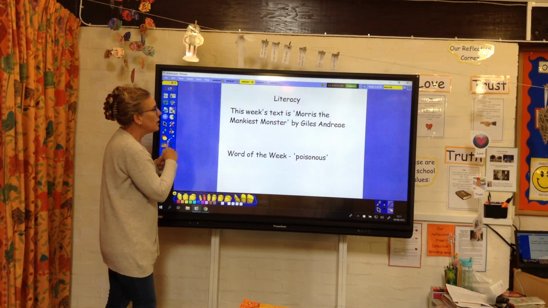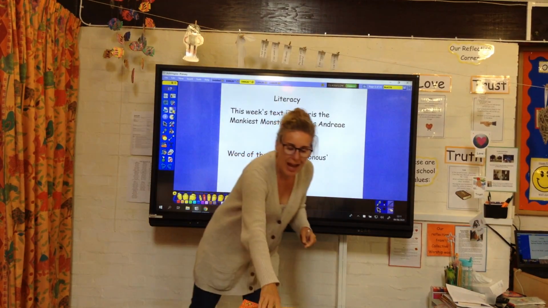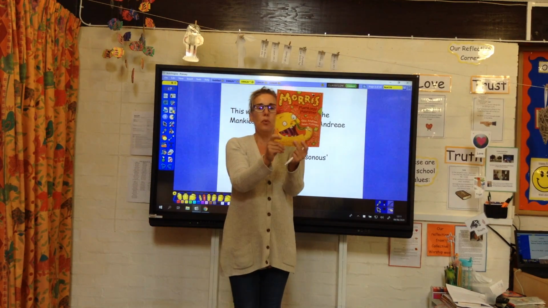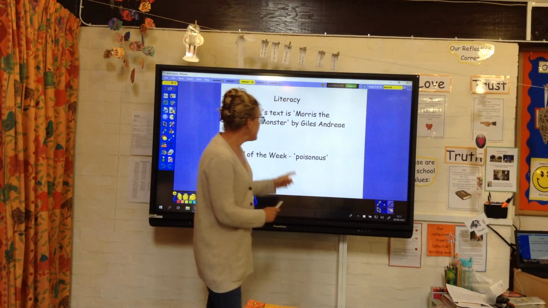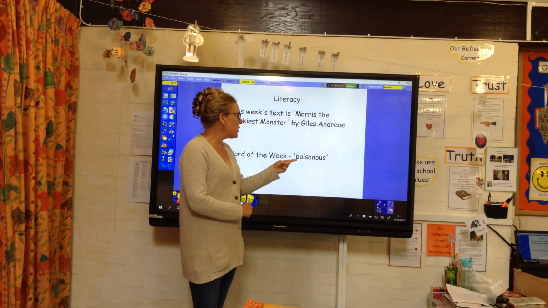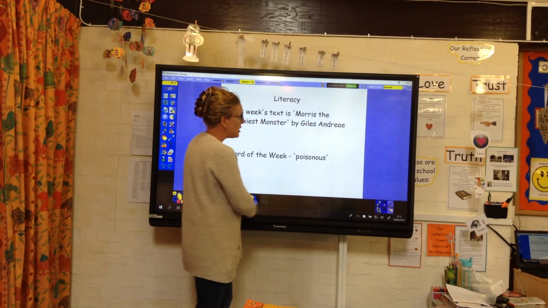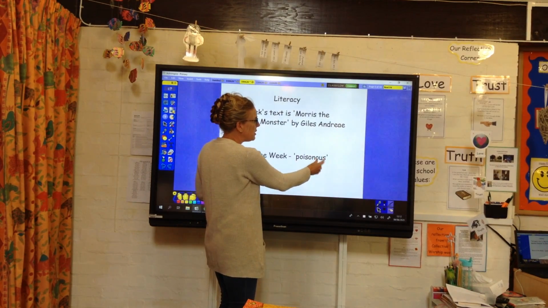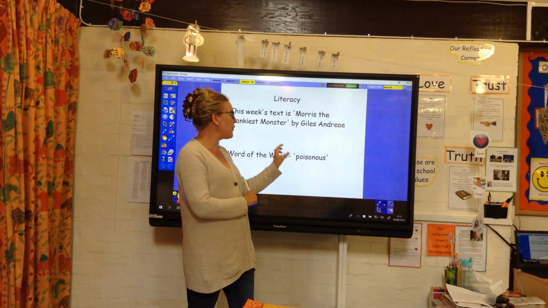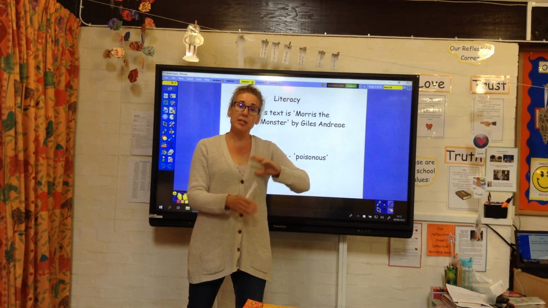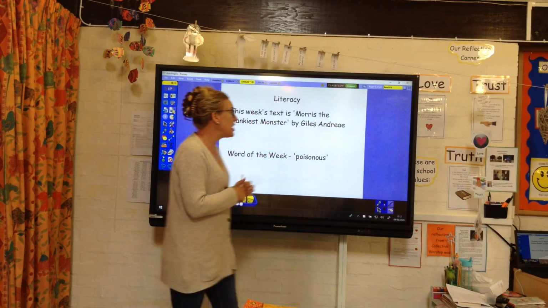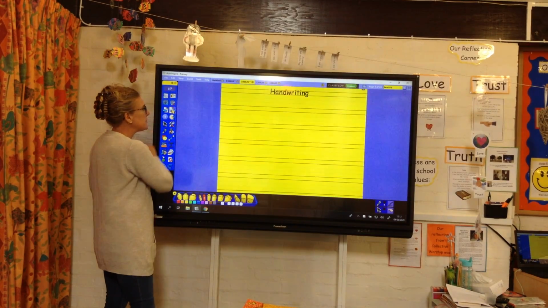Literacy this week, we're doing our word of the week. So we have got Morris the Manky Monster, and what I want you to do is think about that word of the week, and our word of the week is poisonous. So the root word is poison, and then we've got that ous suffix put on the end. So there will be a picture of this on the website to help you do your work. So thinking about that word poisonous.